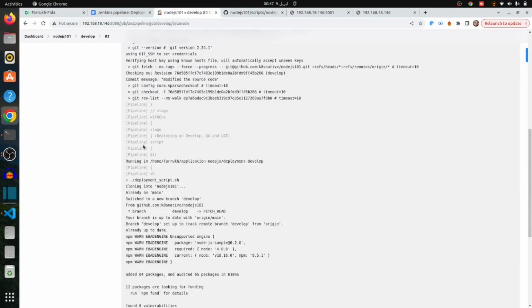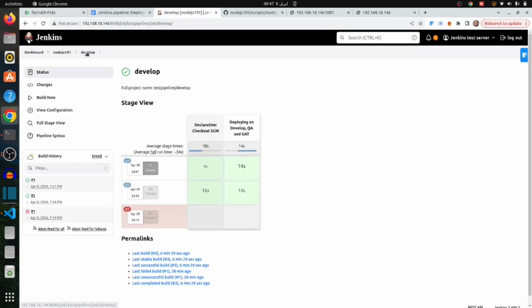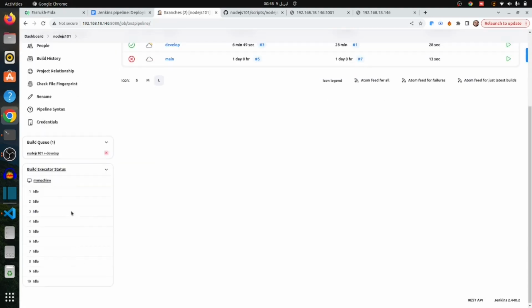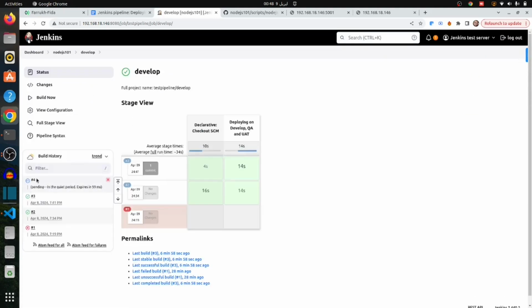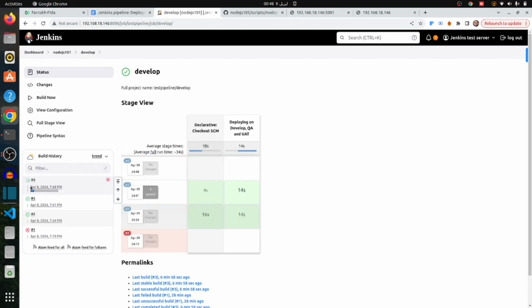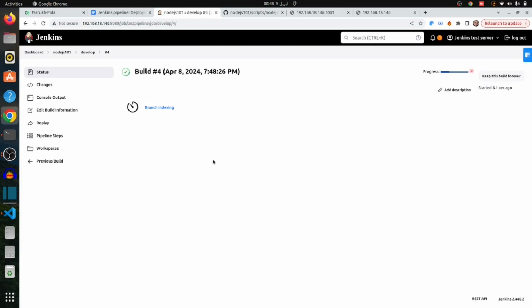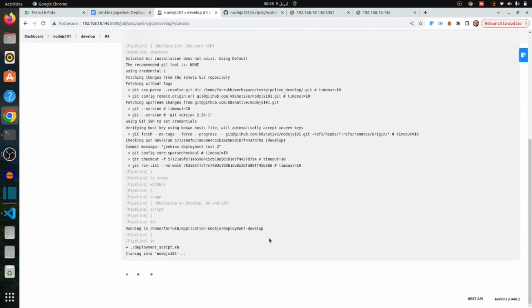So I have to come up over here. I'm here on the develop. Let's see if our fourth job will be triggered over here or not. It might take some time. So the fourth one is in pending state and soon it will be started. Now it's been started. If I click on it, it will directly take me over here, and if I want to see the console output, I come up over here directly. Let's see what will happen.